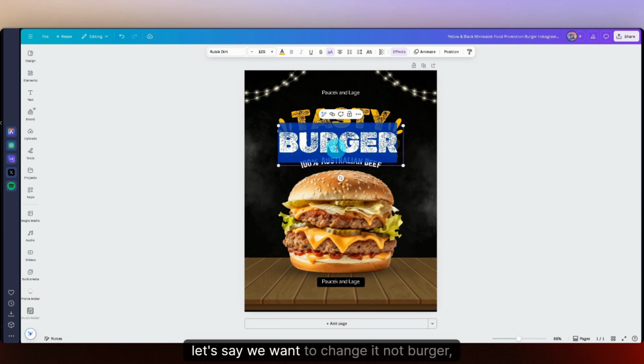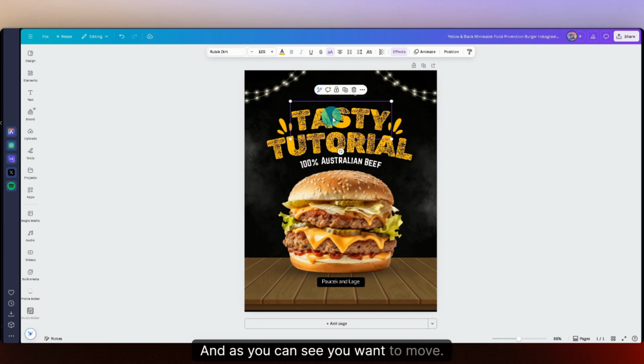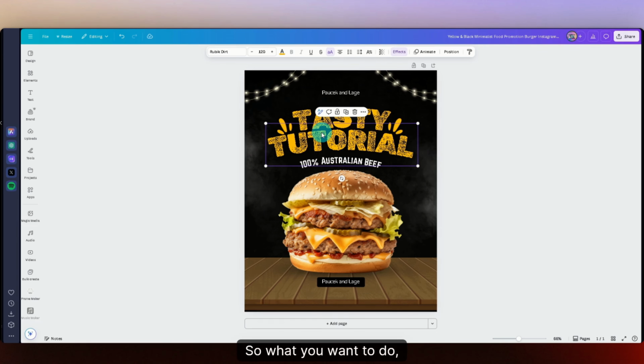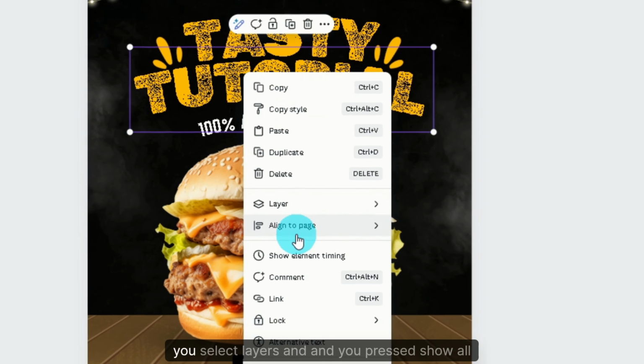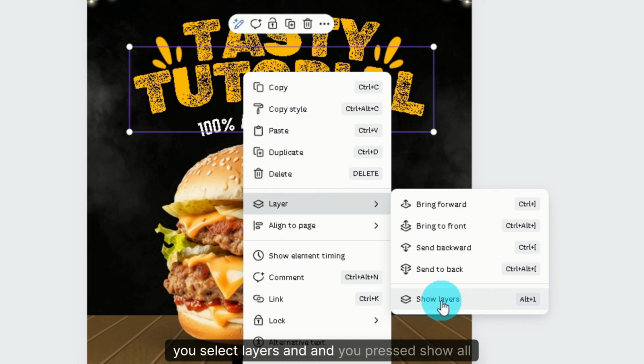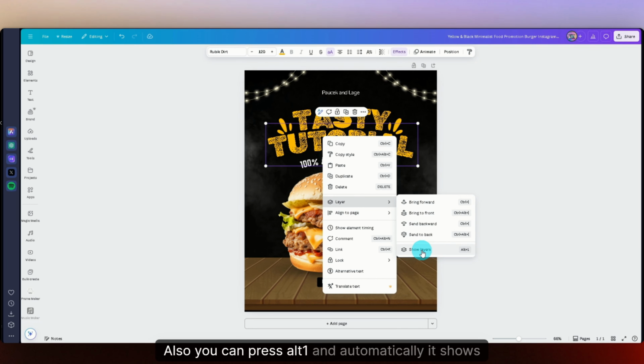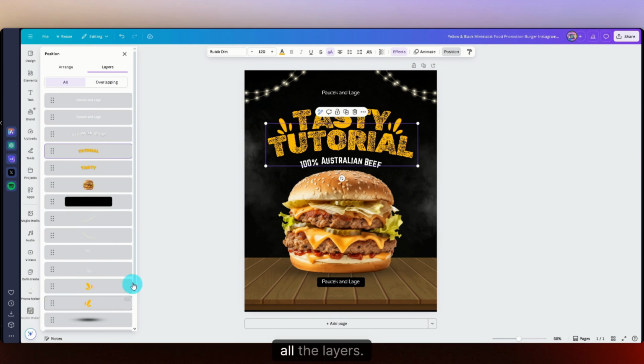Okay, let's say we want to change it not to burger, let's say to tutorial. And as you can see, you want to move it. Sometimes it doesn't move and misses or something. So what you want to do, you just right-click, you select layers and you press show all layers. Also, you can press Alt 1 and automatically it shows all the layers.